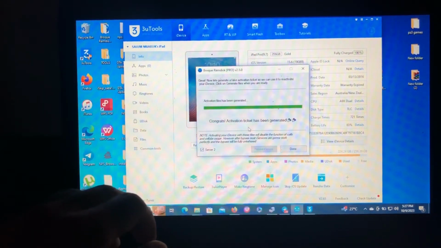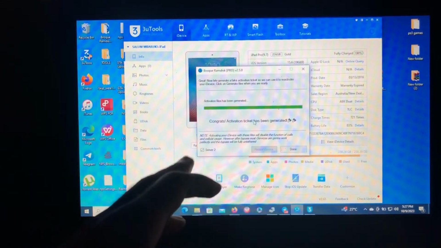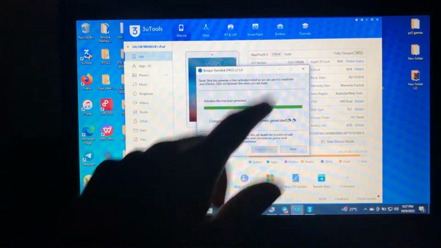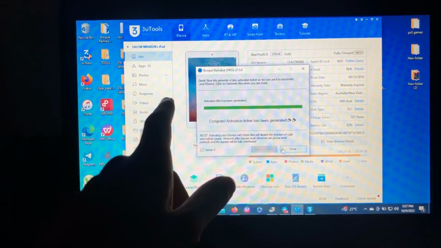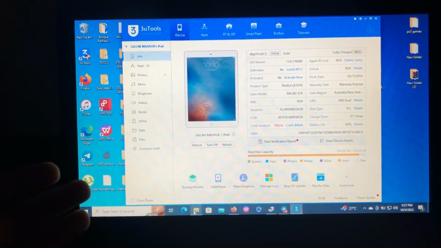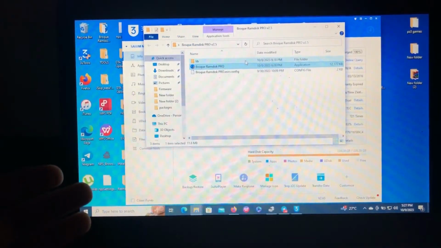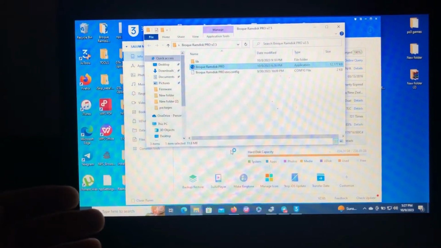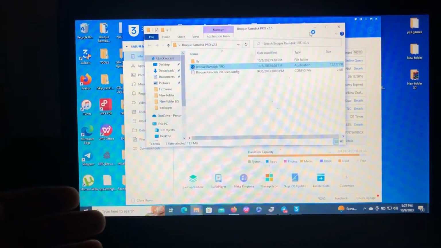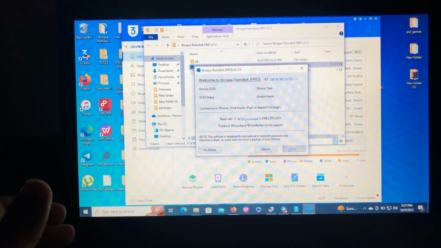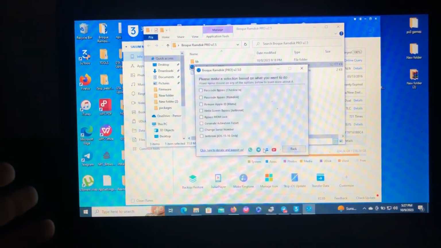If you saw the first time when I generated activation files, I got an error, but the second time I ticked the server tool, then again generated activation files, and the tool generated successfully. Sorry, the tool just closed. Let's just open it again, Broque Ramdisk. So as I was saying, it supports from iOS 12 to iOS 16.6.6. So we have generated activation files.